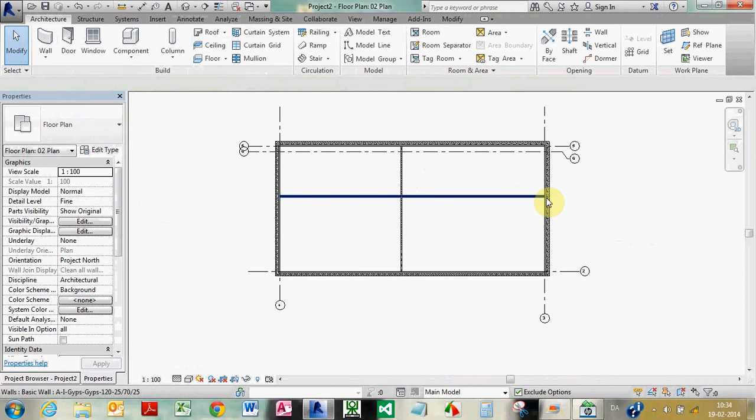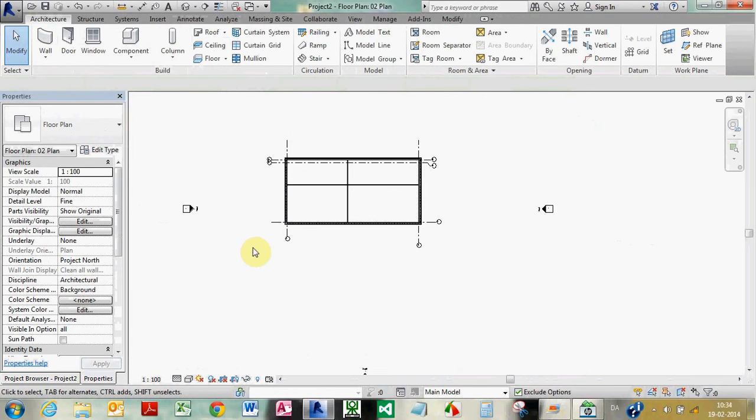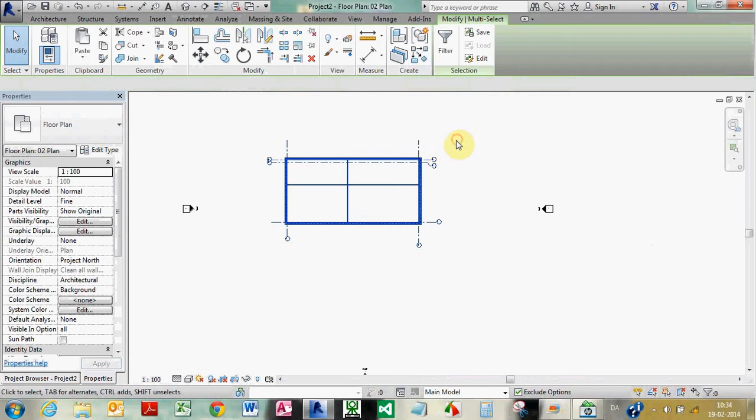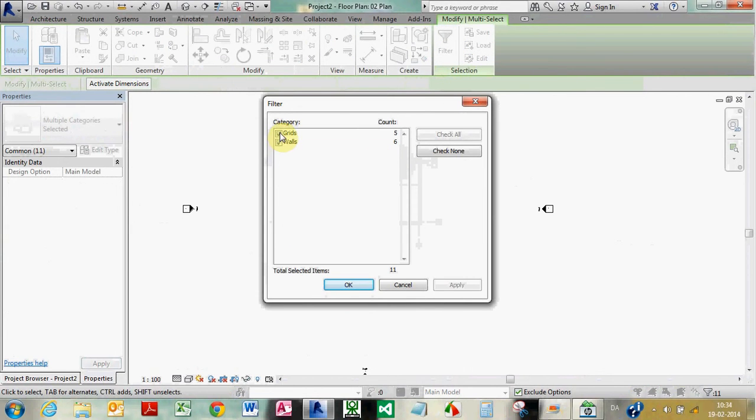If I have a plan like this and I want it to be copied to the other levels, I will select all the walls, all the 3D stuff in this view. Sometimes I do it just with the window or crossing like this, and then go to this filter and just select all the walls. It's much easier than trying to pick all the walls in the view. Just select it all and then uncheck the unwanted categories.